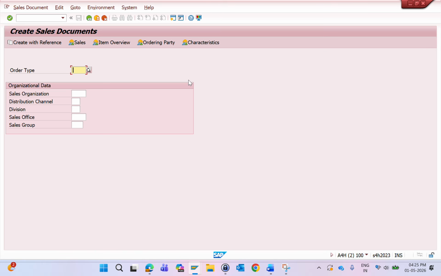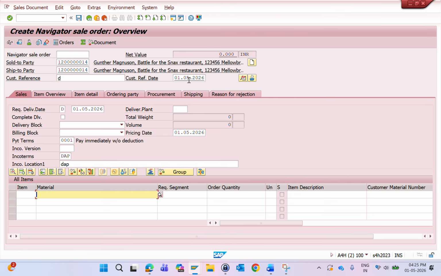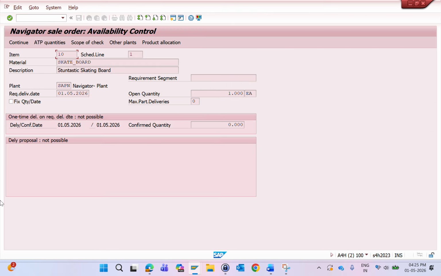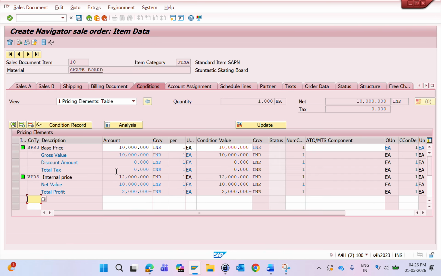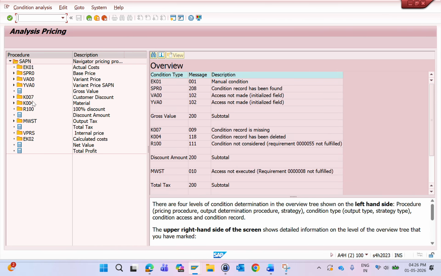Let me create the sales order for you. If I go to conditions, here you can see the discount amount is 0, so no discount is calculated. So I will maintain the condition record for the discount. What are the conditions? We have customer discount and material discount. Let me maintain it for you.